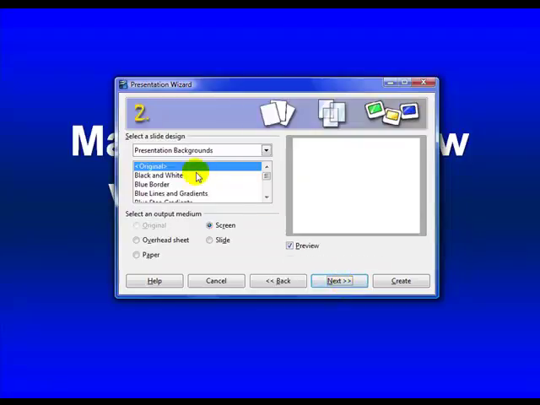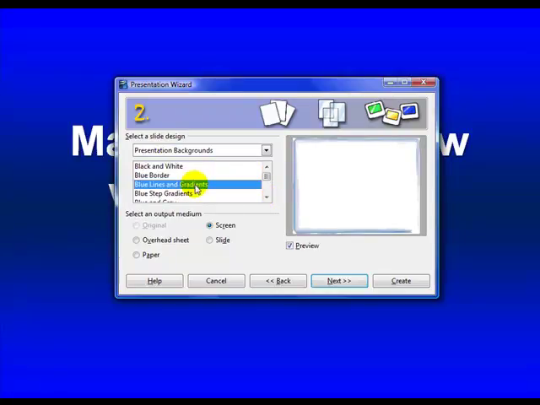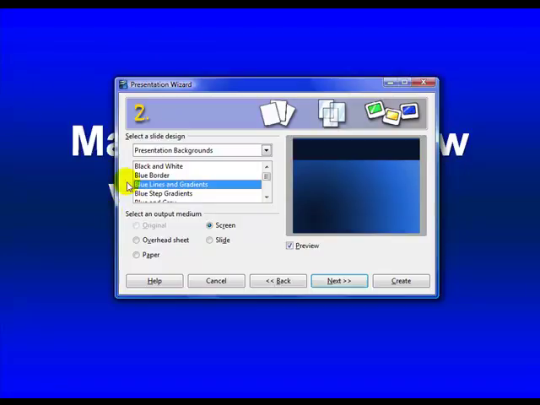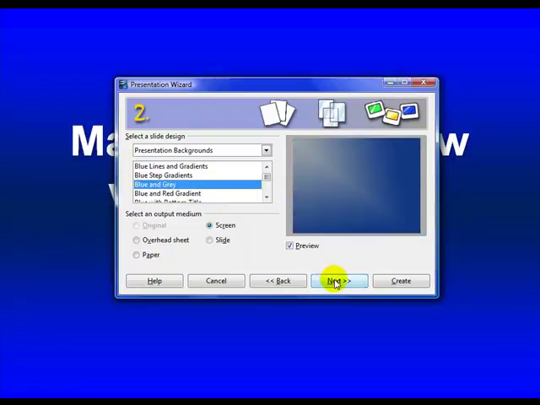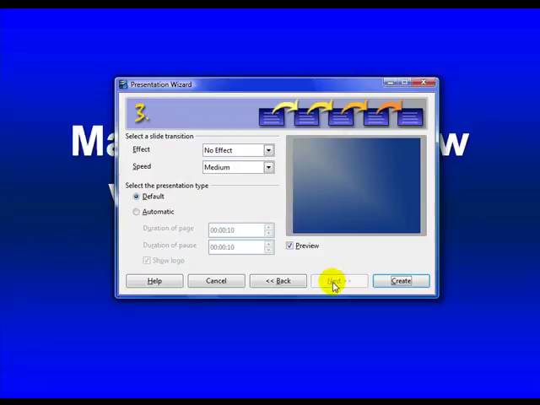Okay, hit next. Presentation background. You can go through and look and see what the different ones look like. I like the gradient background, which of course you can see with what I already have here. Let's see how this one looks. Of course, I want to make sure that I pick one that's going to be easy to read. I want to have nice colors that look similar to what I have. Okay, select an output medium. I want it to be slides. Okay, I'm going to hit next.